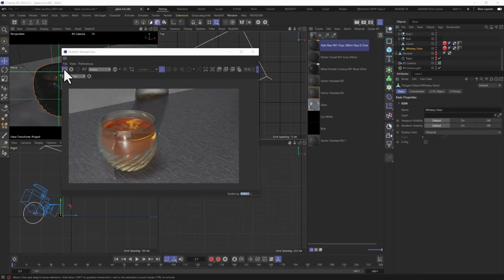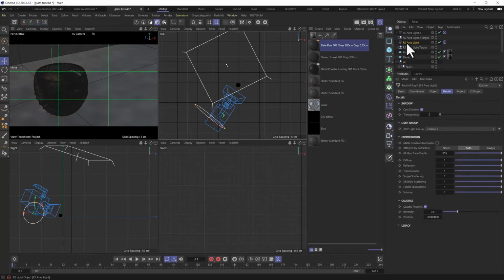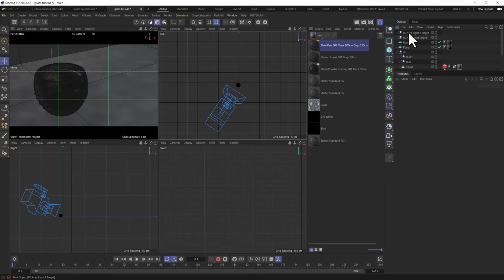I don't like it. So what are we going to do? We're going to fix it. So how do we fix it? Well, we're going to stop rendering, and we're going to grab our target light, delete that, and our big overhead area light, delete that too. I don't know what I was thinking. I say we, so I feel less bad. I blame you. No, but basically, I'm just trying too hard, right?